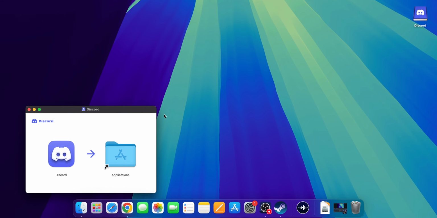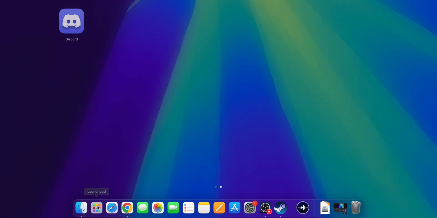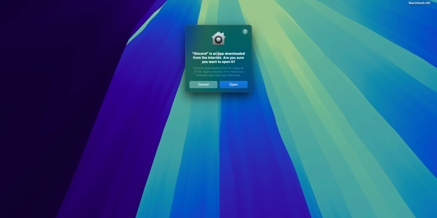Now, to install it, in this case, you are going to need to drag the icon of the software that you just downloaded to the applications folder. Now you can close this right here, and you can even drag it from your desktop into the trash bin. Now you want to open your Launchpad, and you're going to find that application right here. Click on it. And as you can see, Discord is an app downloaded from the internet. Are you sure you want to open it? Click into Open.